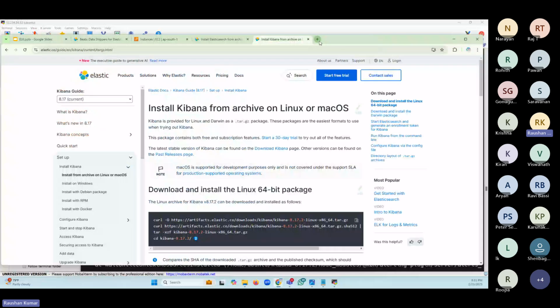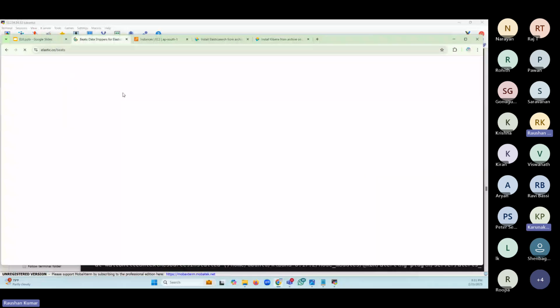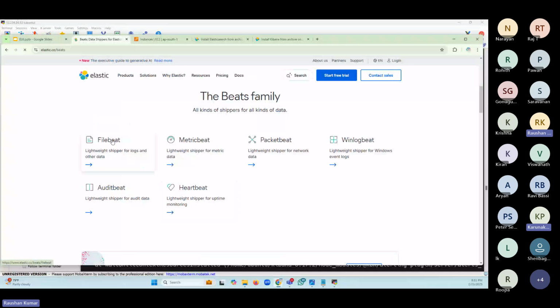The beats I was showing you some time back, right? That is called a beat. So we have so many beats, depending on which one we need. If we need to get the uptime, we need Heartbeat. If you want to capture the logs, we need Filebeat. If we need to capture the metrics, we need Metricbeat. For network information, we have Packetbeat, Winlogbeat, Auditbeat. We have many more beats depending on the requirement and the data source. Yes, we have various kinds of beats here.